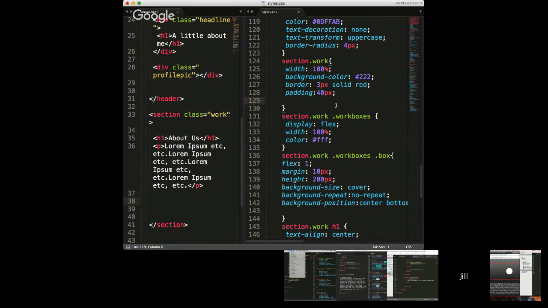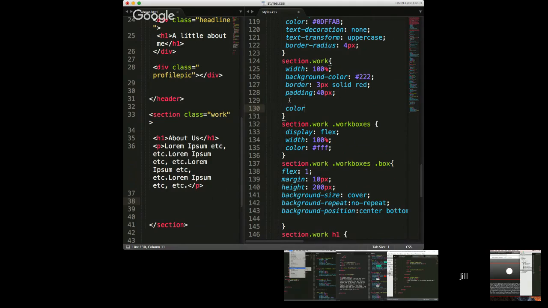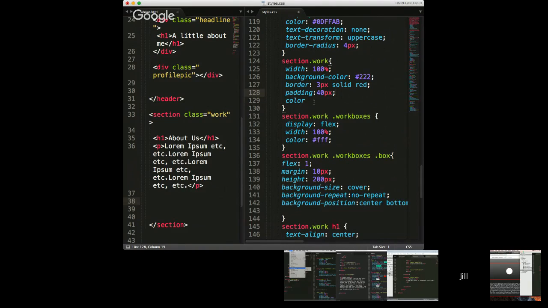Now you want to add a new property called color. Colon, good job. Colon, and then the hashtag or the pound tag. I don't know what they call it. We call it a hashtag, I guess, nowadays. And then just FFF. And save. And now that'll make it white.